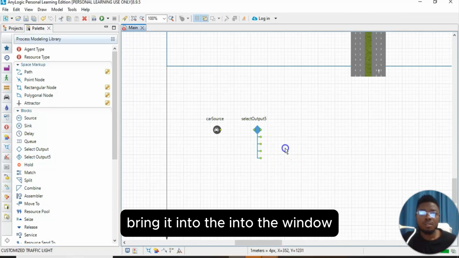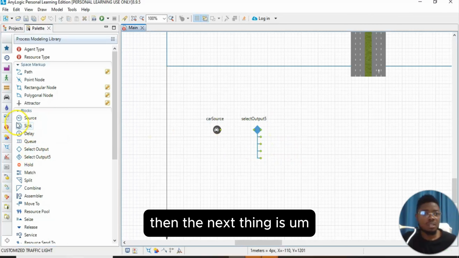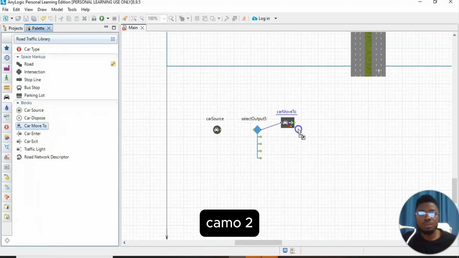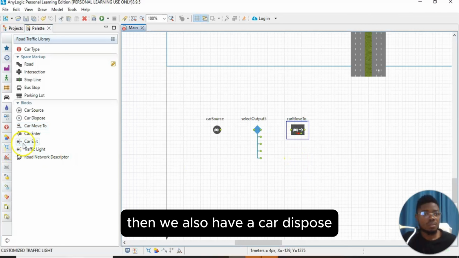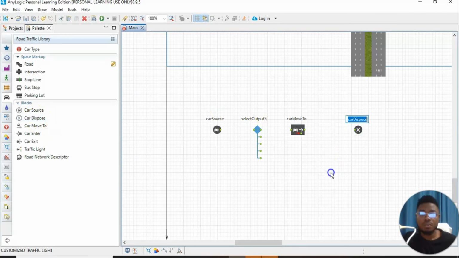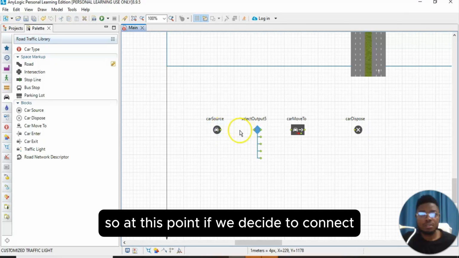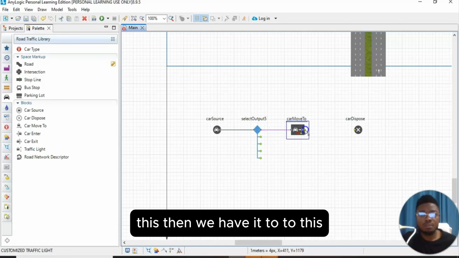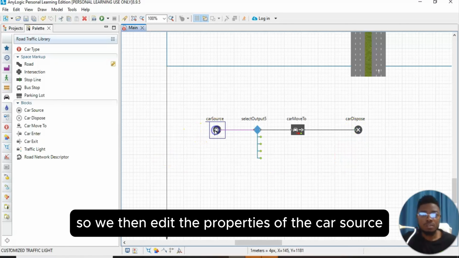bring it into the window. Then the next block we are going to be introducing is our car move to. Then we also have our car dispose. So at this point, we'll connect this to the select output, then to this, then we have it to this. So we then edit the properties of the car source.